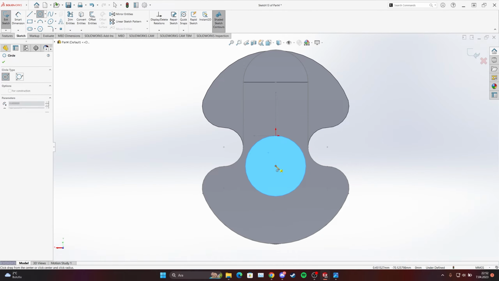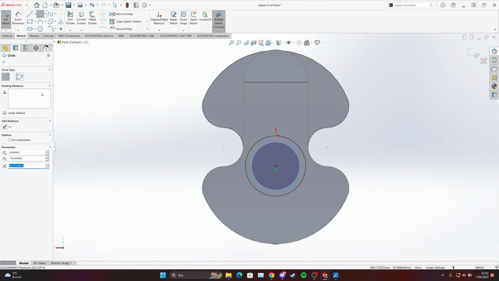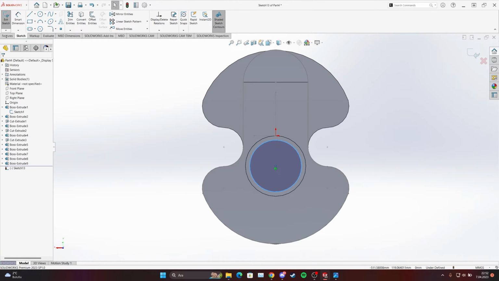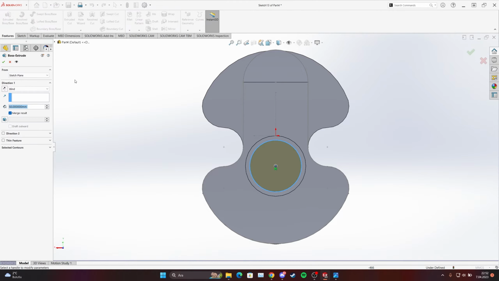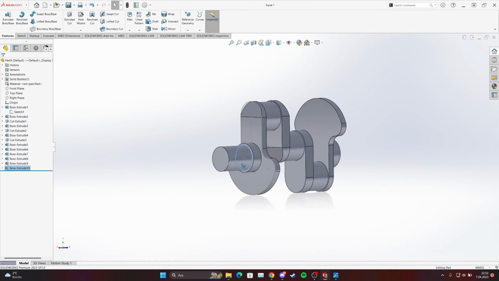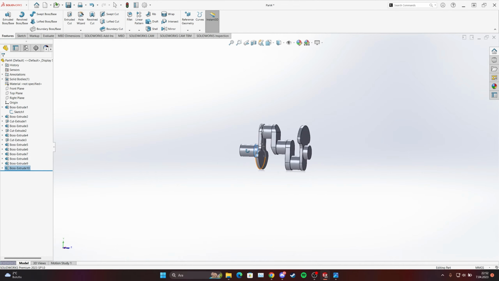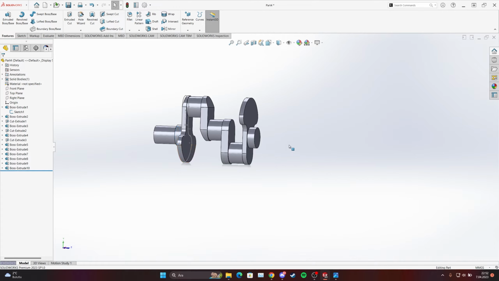We are making one more from the center. It was 70, so we can give for this one, let's make it 50 then, or 60. Yeah, and let's make it long, 150 for example. Yeah, we have something like that right now.